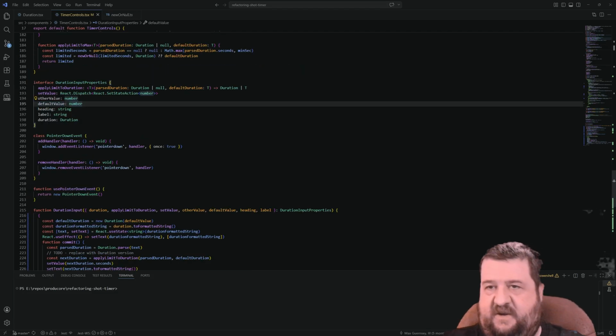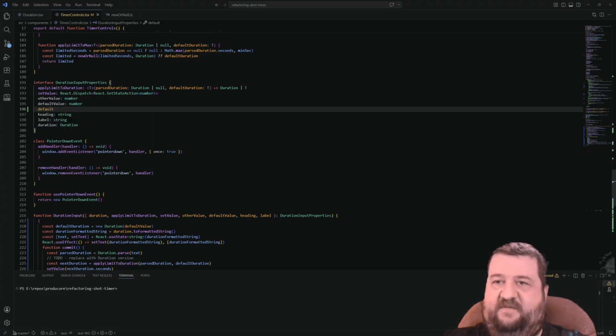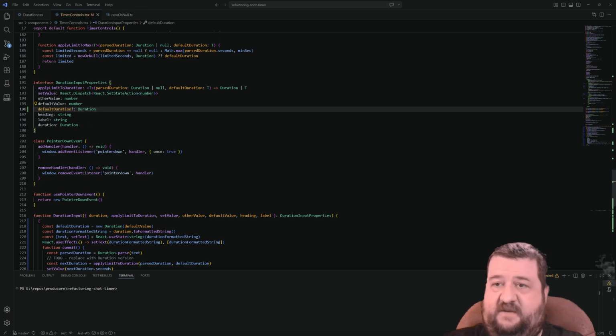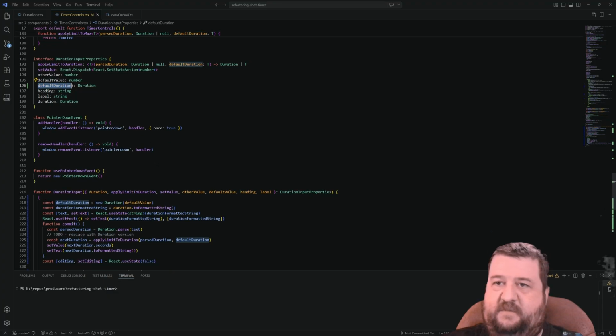Now I need a new parameter in my properties interface. So I'll make a default duration, make it optional, make it of type duration. That's not going to change anything. The system will still compile because this is an optional parameter.